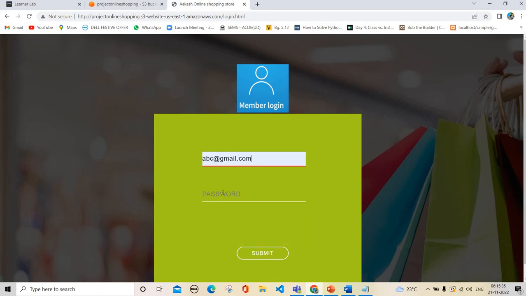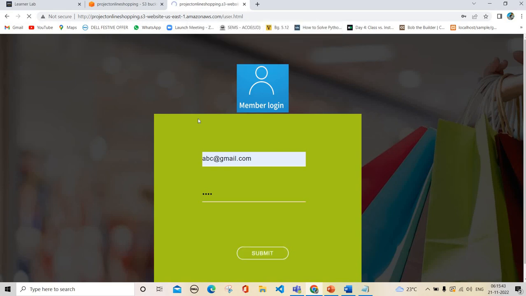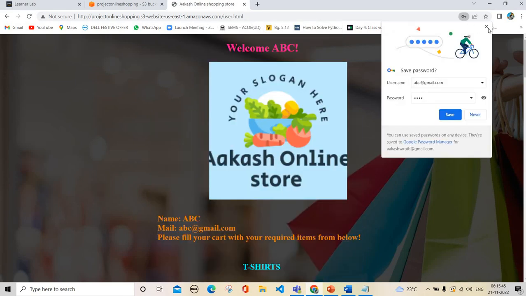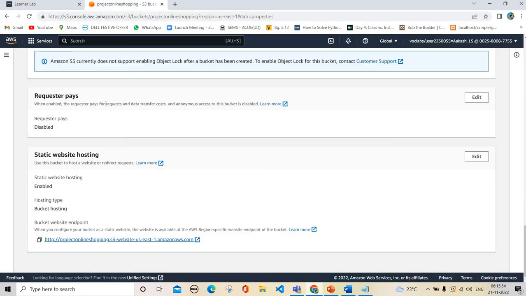So this brings us to the login page. Again, you write the password, and then it takes you to the shopping website, right? It takes you to the shopping website where you can see all the t-shirts and you can order. So this was all about the website, and how we store the website inside Amazon S3.